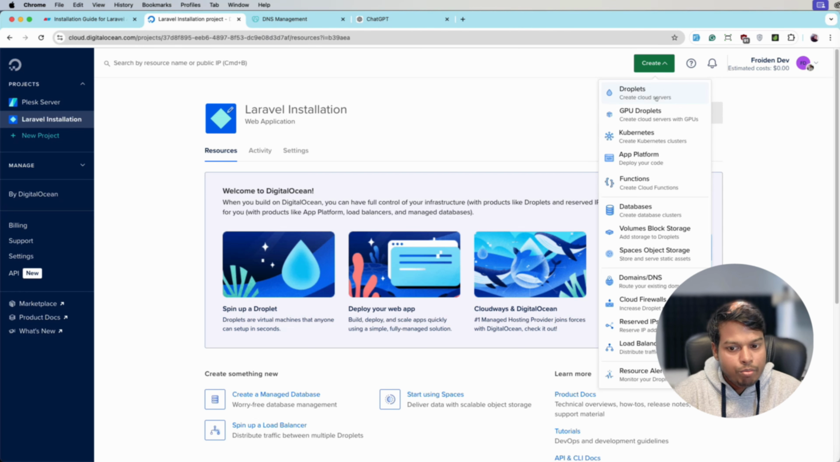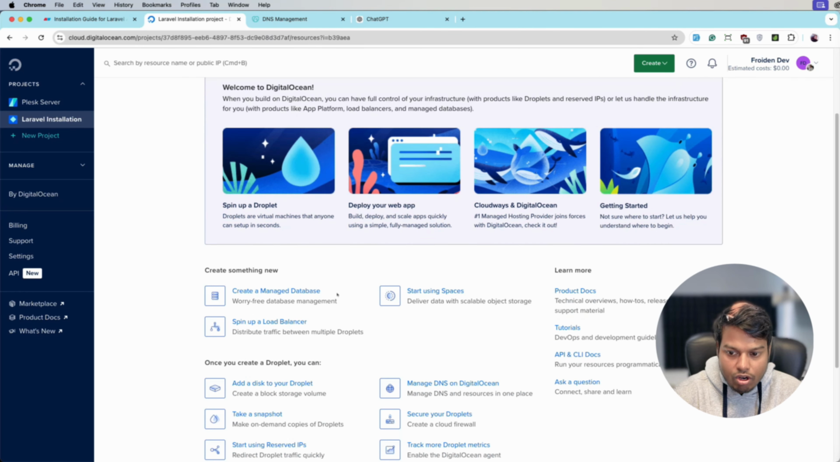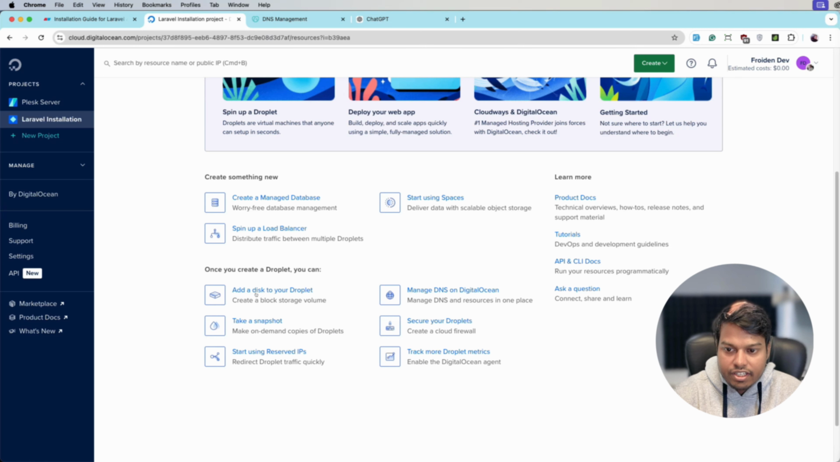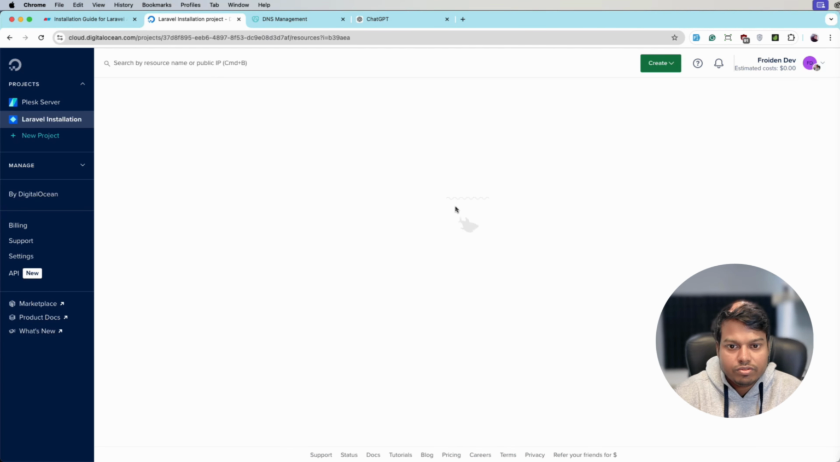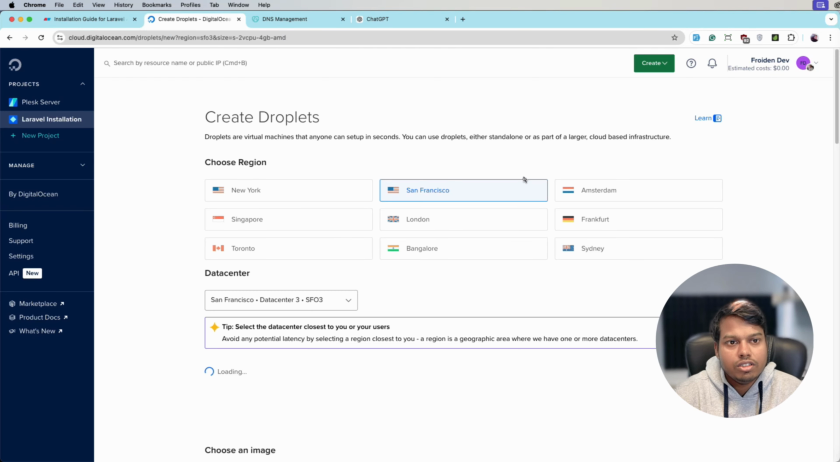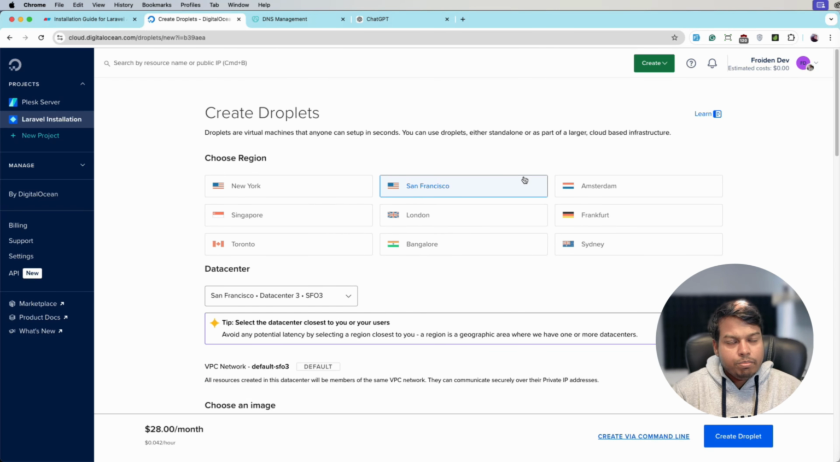Either I can spin up from here, or we can even have the option at the bottom. Let me see. Yeah, here is the link to spin up your droplet. Let's click here. A droplet is simply a small server, you can say it's a PC or a server, where you will install Ubuntu, the operating system, and the required Laravel configurations.